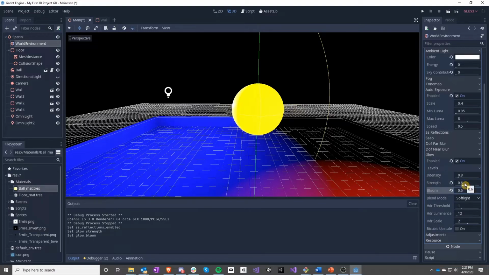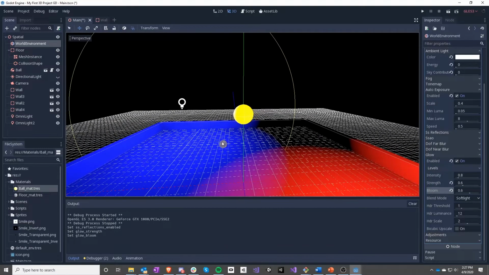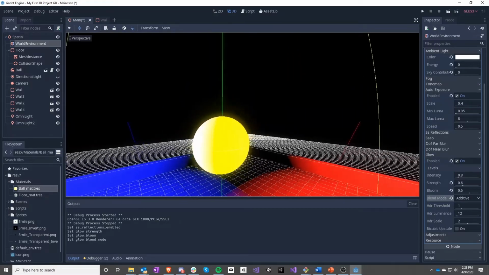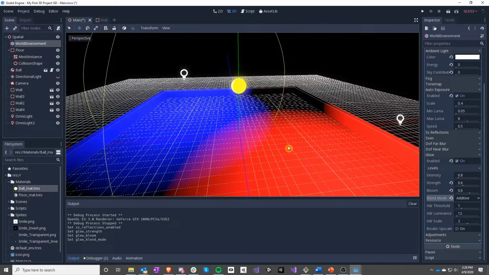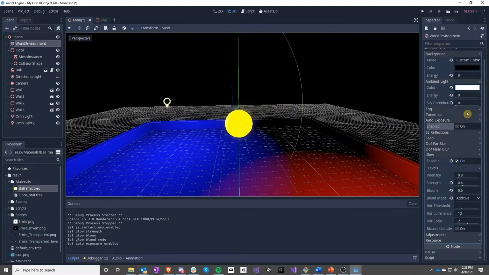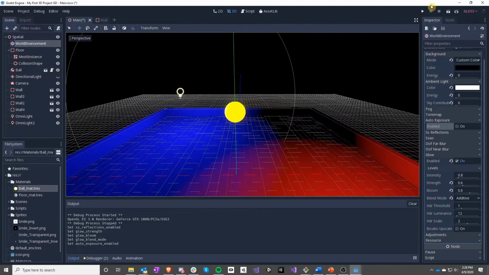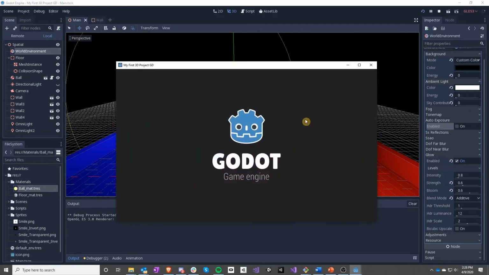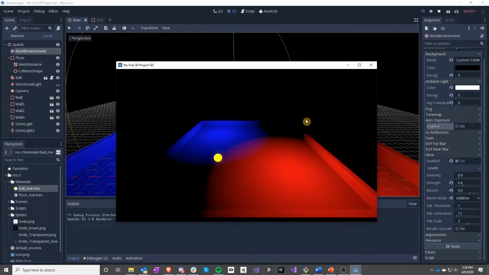We add some bloom, which is what causes everything to kind of have a halo around it. And then we change the blend mode to additive, and this is where you're going to see everything kind of change. So all of a sudden we have this halo around, everything got a little bit brighter. You can see also where if you turn it off, everything kind of goes away. So we could play it with it off. You see you still get a little bit of reflection, you still get a little bit of glow.